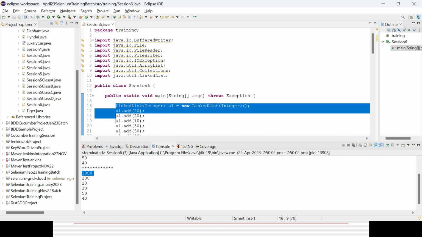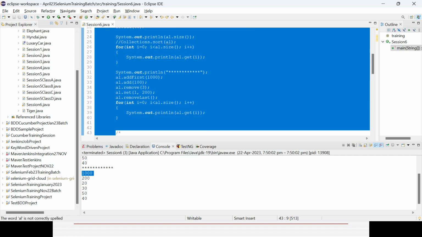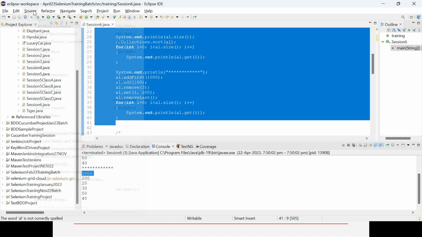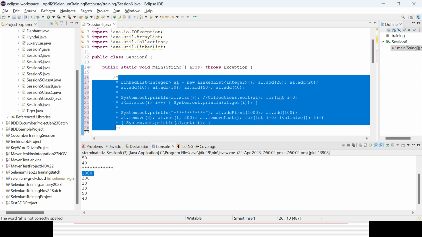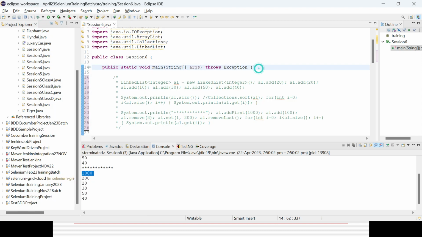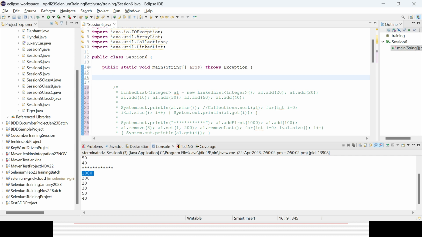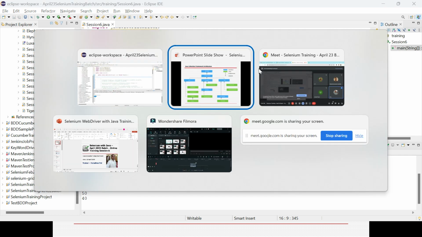I will take a pause again, guys. In case you are having any doubt, we can discuss it. So as of now you already seen with the integer data type, right? Integer type. Then the remaining thing I will cover with the string variable.